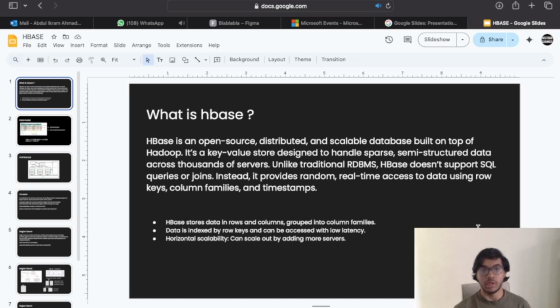Today we're going to be talking about HBase. So HBase is an open source, distributed, highly scalable NoSQL database that sits on top of Hadoop as a storage layer and is modeled after Google's Bigtable. So it stores data as key value pairs. So HBase is a column-oriented database, which means it stores different columns separately on disk.